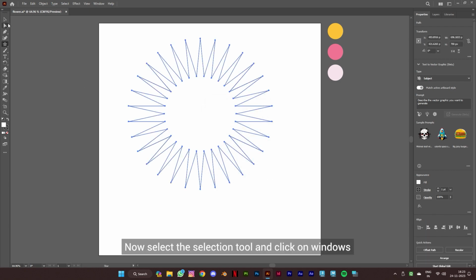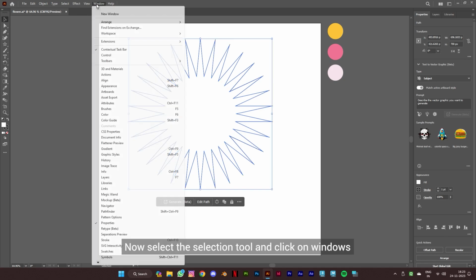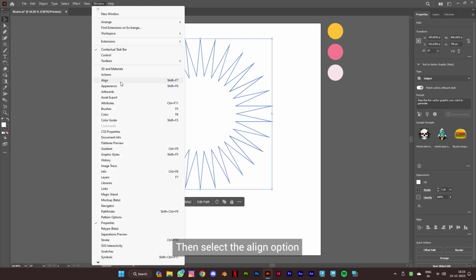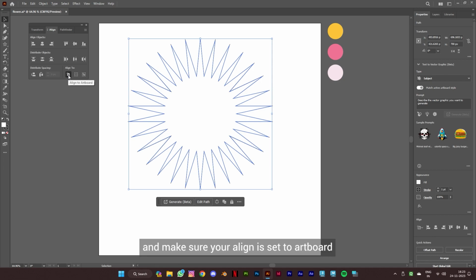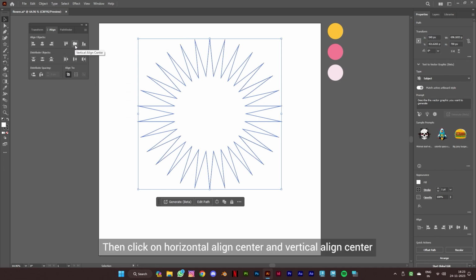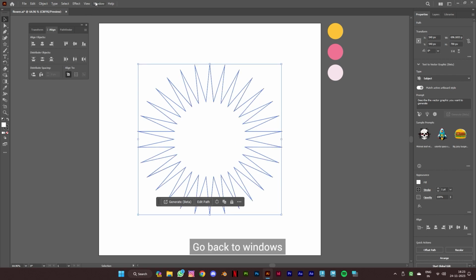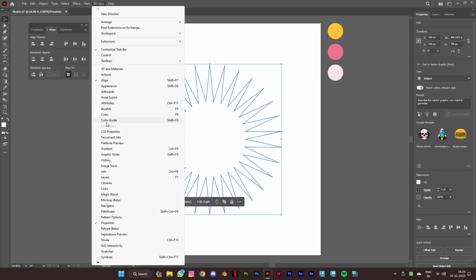Now select the selection tool and click on Windows. Then select the Align option and make sure your align is set to artboard. Then click on Horizontal Align Center and Vertical Align Center. Go back to Windows and click on Gradient.